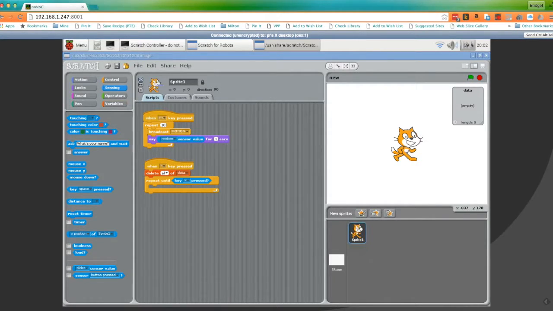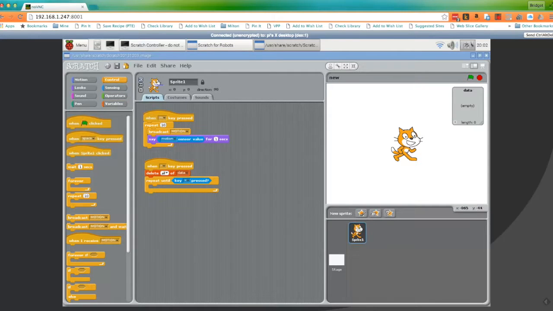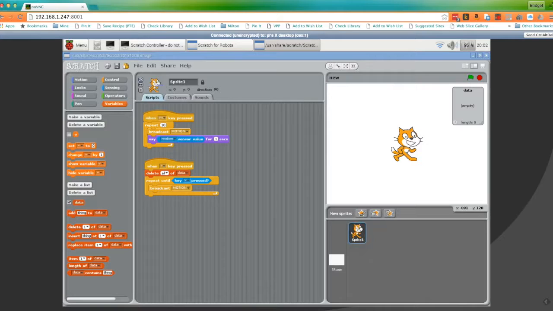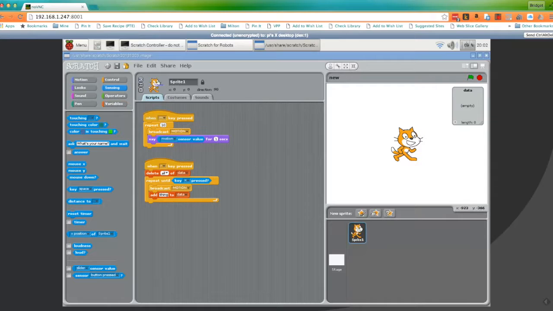And then I'm going to start checking on what's going on with that motion sensor. So I'm going to broadcast motion. Then I'm going to add the current value of my motion sensor, whatever it is right now. And my only choices are 1 or 0, right? It's a digital sensor, so it's telling me it's moving or it's not moving. But whatever that is, I'm going to add it to my list.